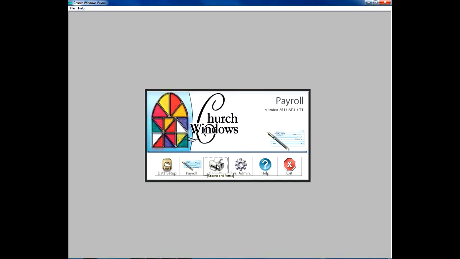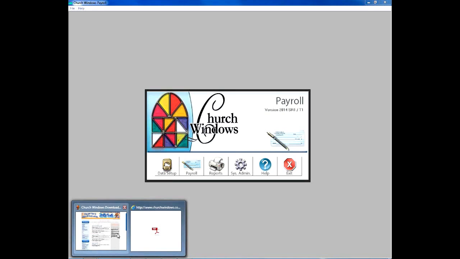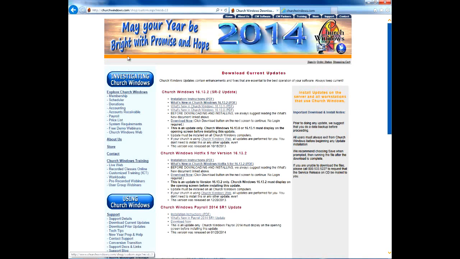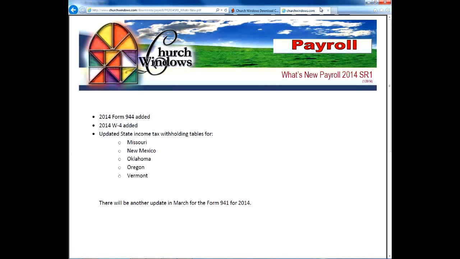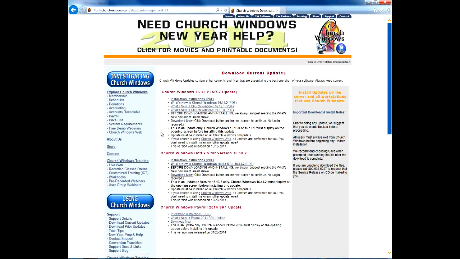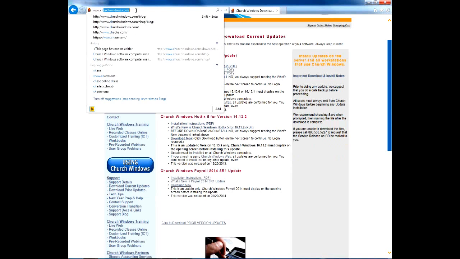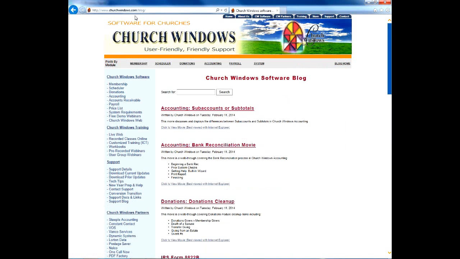Honestly, I'm probably not going to say too much more about the tax documents themselves or the tax forms themselves. What I am going to bring up or show you is how under Church Windows Payroll we do have the blog page. Again, if folks have never been to our Church Windows blog, we're going to choose churchwindows.com/blog. Here we are at the blog page.